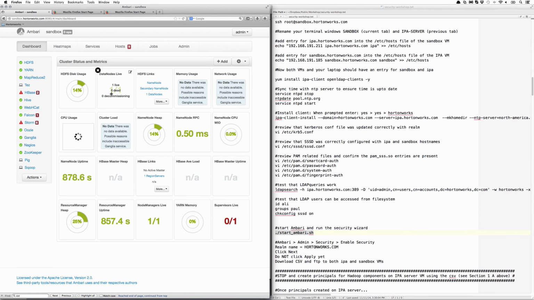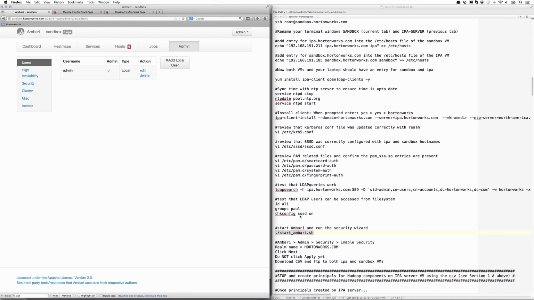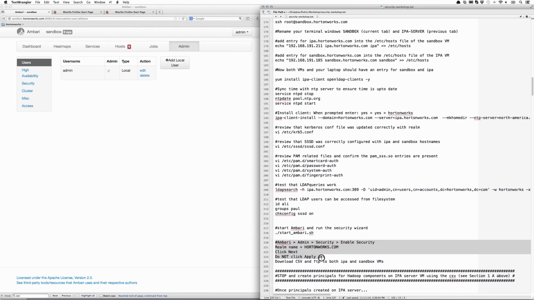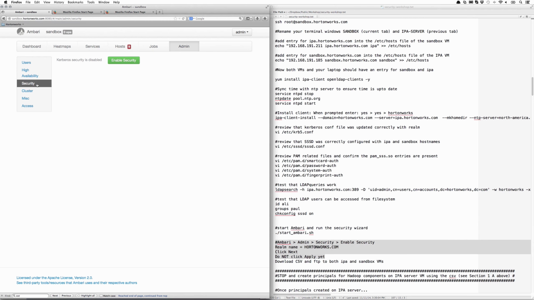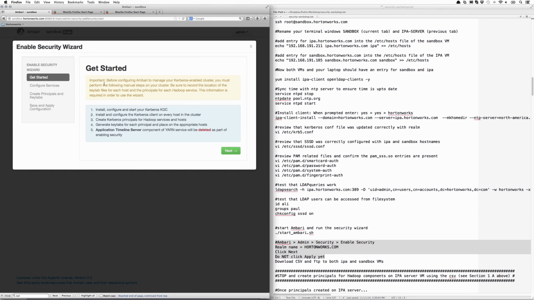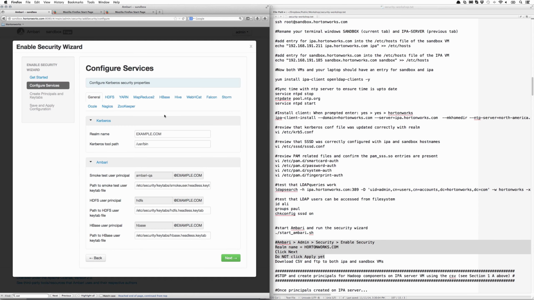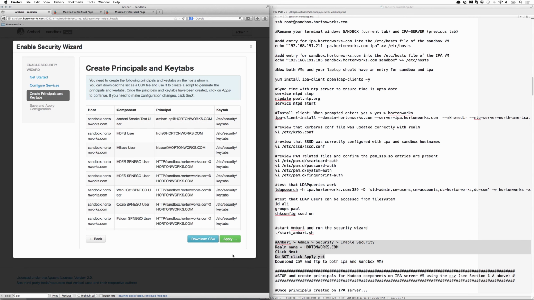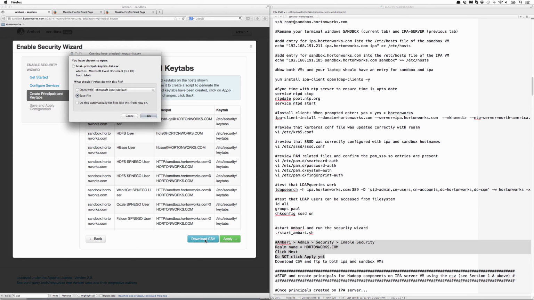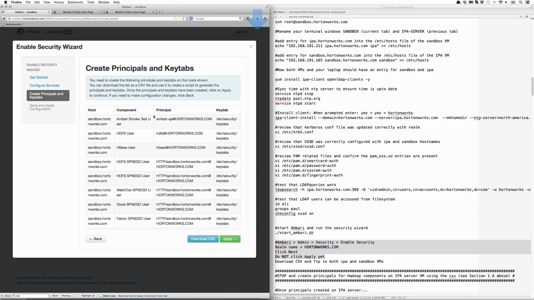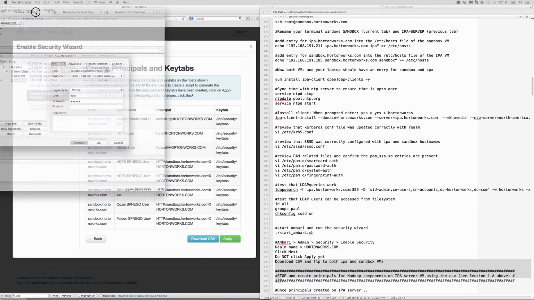And once it comes up, we navigate to the admin tab and click security on the left hand side to activate the security wizard. Click next and change the realm name to hortonworks.com, all uppercase. Click next and do not click apply yet. We're going to download the CSV file and FTP it over to both the hosts.